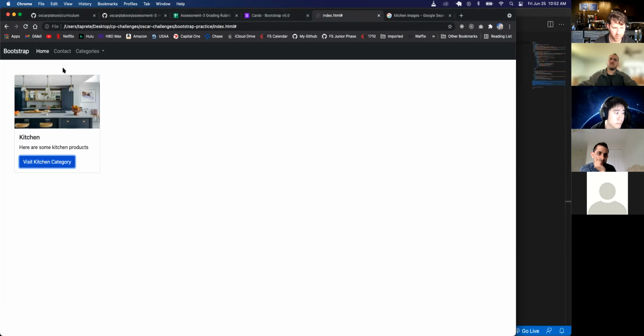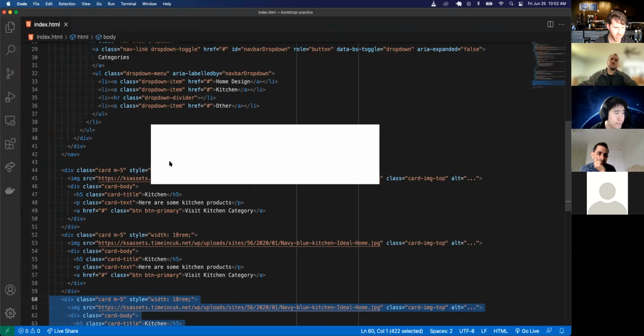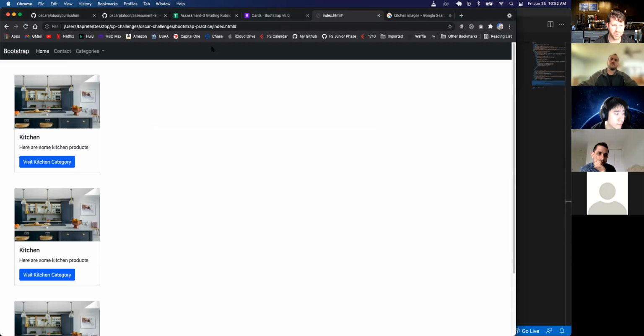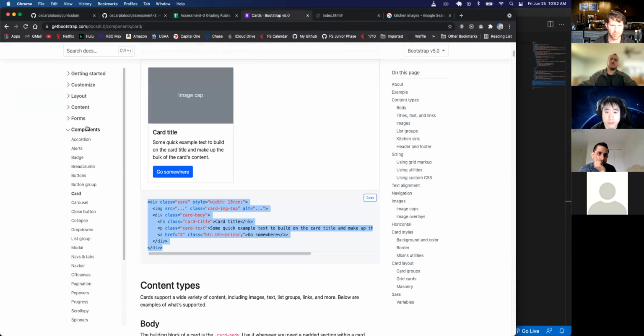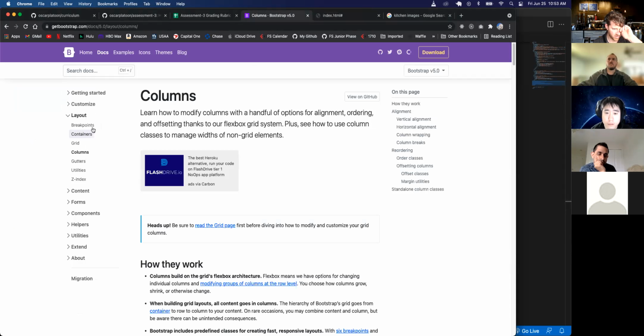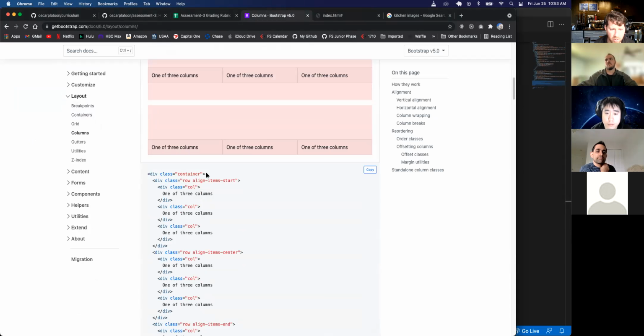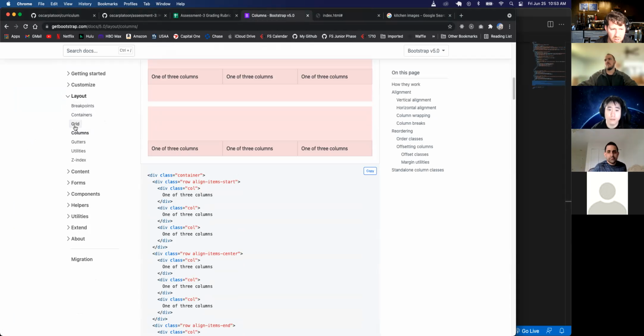So multiple. Uh-oh, I don't like how that's done. Is there a way I can make it so I don't have these on top of one another? So that's where you'd go to like a layout. Let's see, columns. I'd have to look into this. I haven't done this before. So it'd be like container. Grid.